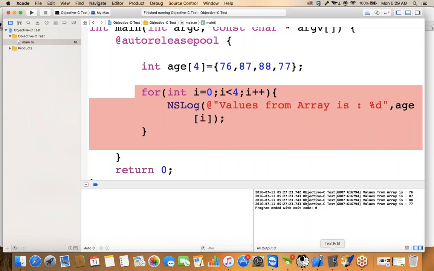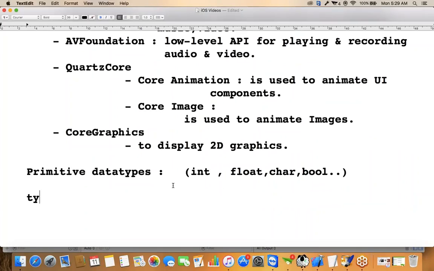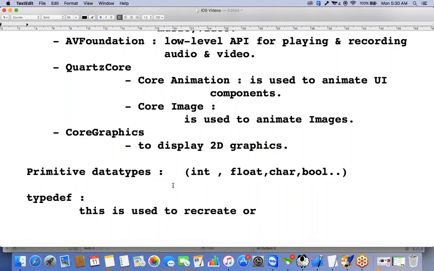Okay, so next to primitive types is typedef. What is the next one? Typedef. Okay, so by using this typedef, we can redefine or recreate an existing data type. This typedef keyword is used to recreate a new data type.